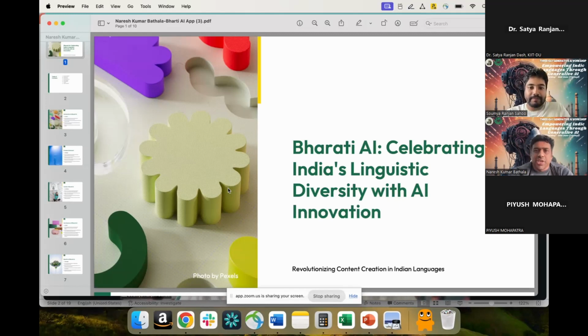So the idea I started for this app is named after India, Bharat Mata, so I've named it Bharati AI. The idea here is to celebrate Indian linguistic diversity with a lot of AI innovation. If you look at India, the landscape has 22 officially recognized languages and hundreds of dialects. And we have 1.3 billion people and a rapidly growing digital landscape. After Jio, the market, everybody has mobile phones, generates a lot of content, uses a lot of apps.